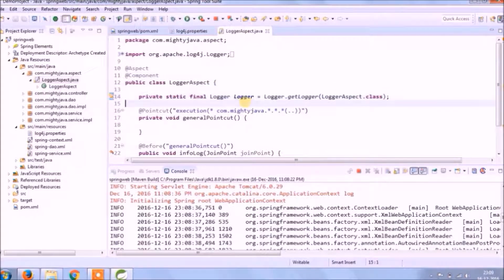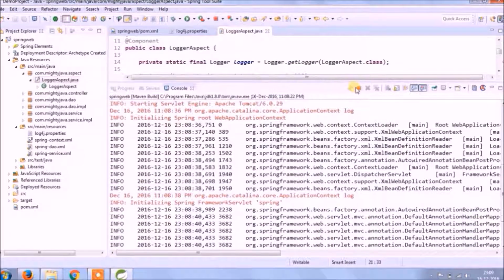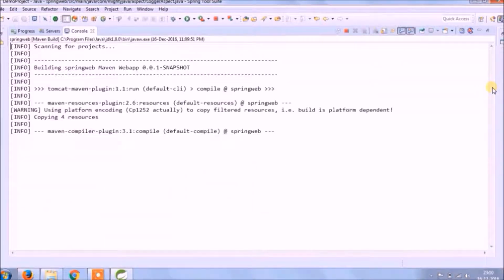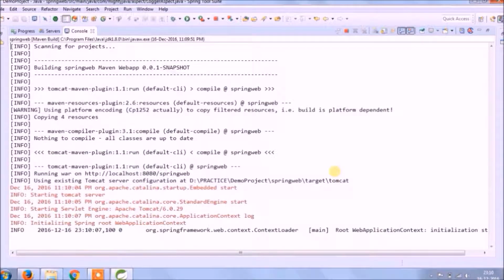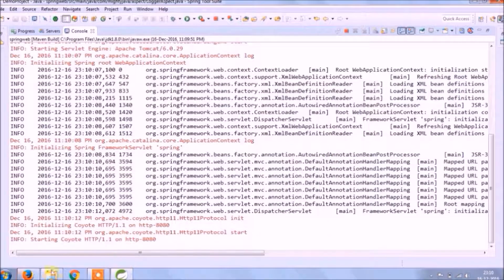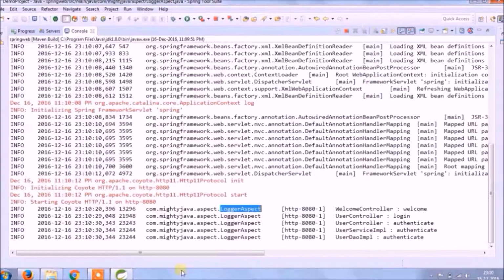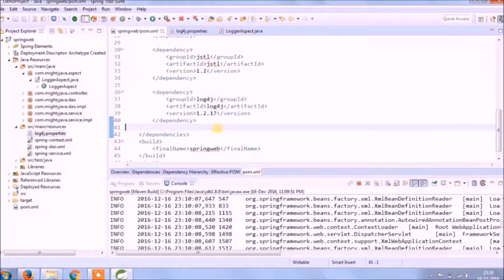As you can see, the changes look very simple. Now change system out to logger.info. That's it. Let's run and see if it's working or not. It's working fine. Let's review whatever changes we added.